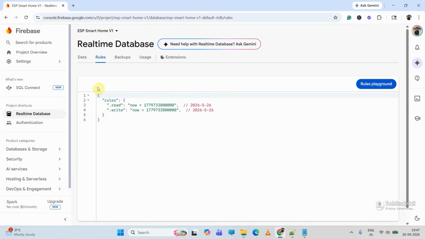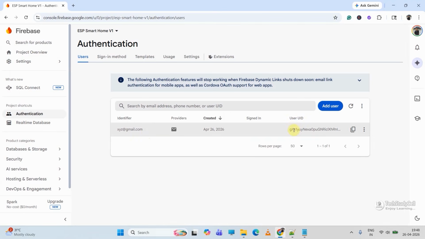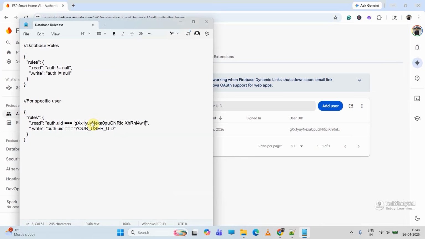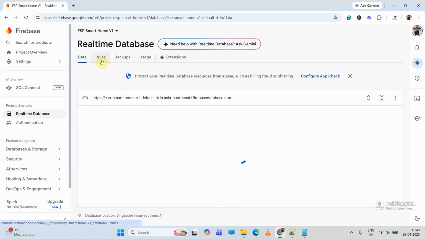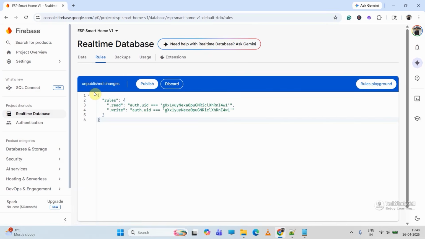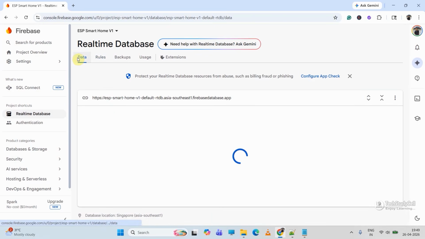So I will just go to authentication tab. So here we have created this user. I will copy this user UID, then I will paste it here. So only this user can access the database right now. Now I will copy this rule, go to real-time database, then go to rules tab, then paste it here, then click on publish. After changing the rules, our database is ready.